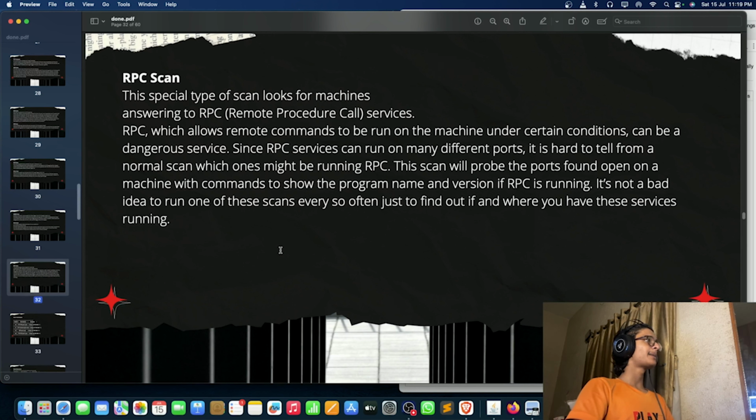Now, the last scan, RPC scan. Remote procedure call services, usually RPC, allow remote commands to be run on the machine under certain conditions. I'm highlighting, under certain conditions. It can be a dangerous service. Since RPC can run on many different ports, it is hard to tell from a normal scan which one might be running RPC.